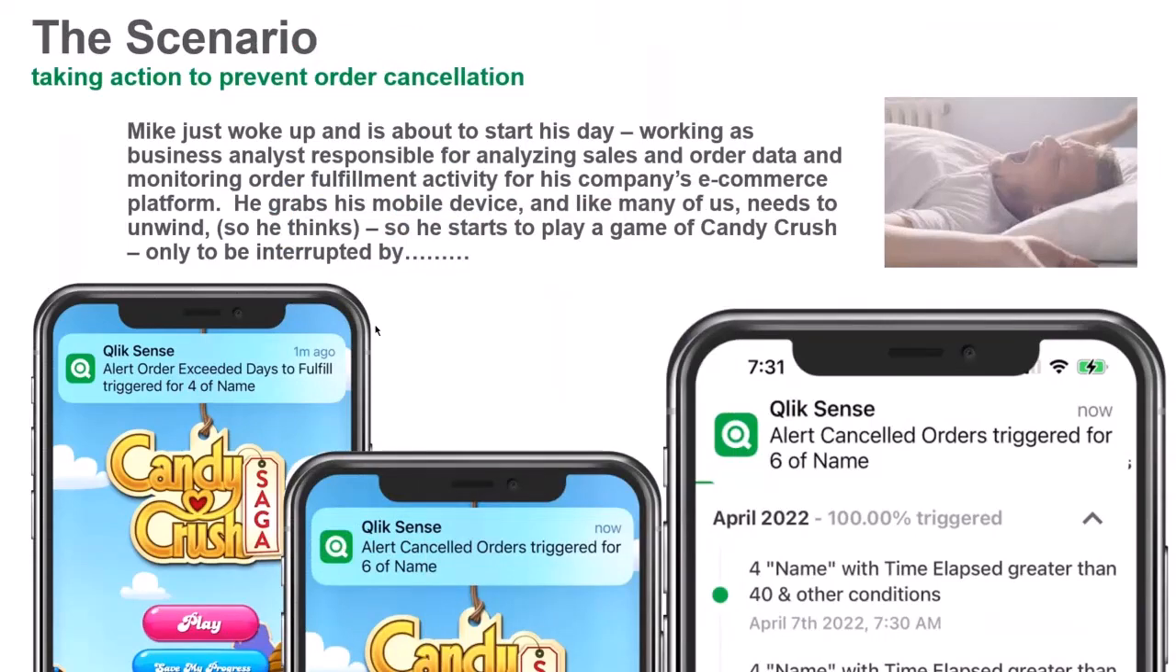How do you start your day? I must admit I'm a little bit of a freak when it comes to activity and work. I pick up my phone. The first thing I do is look at the time. I check my notifications. I check my email. I'm in charge of analyzing sales and order and fulfillment data, and I grab my mobile device, and like many of us, I check that stuff. Nothing's out there, so I start to play Candy Crush.